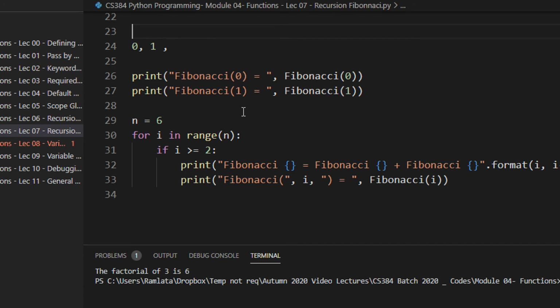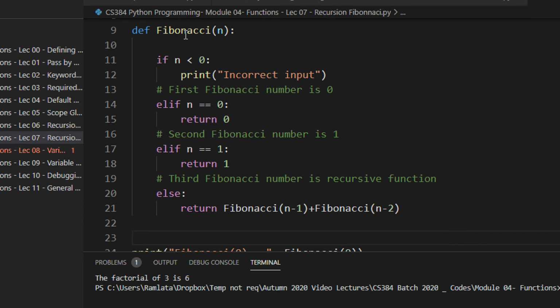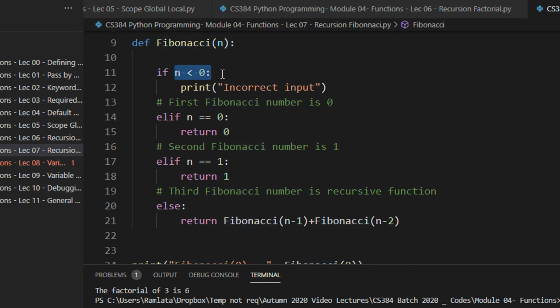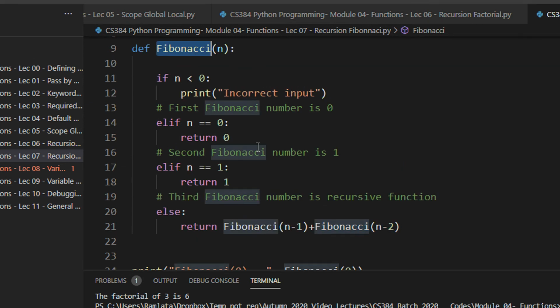So what I'm doing here: initially we define only two terms, Fibonacci of 0 and Fibonacci of 1. If you see the Fibonacci function, for negative numbers it is not defined. If the number is 0, the first term, the Fibonacci itself is 0. For the second term, we statically define it, but for any other term, for example the third term, which will be 0 plus 1, it is a recursive function: Fibonacci of n minus 1 plus Fibonacci of n minus 2. Again you can see this Fibonacci function is being called within the Fibonacci function itself. So, classic case of recursion.